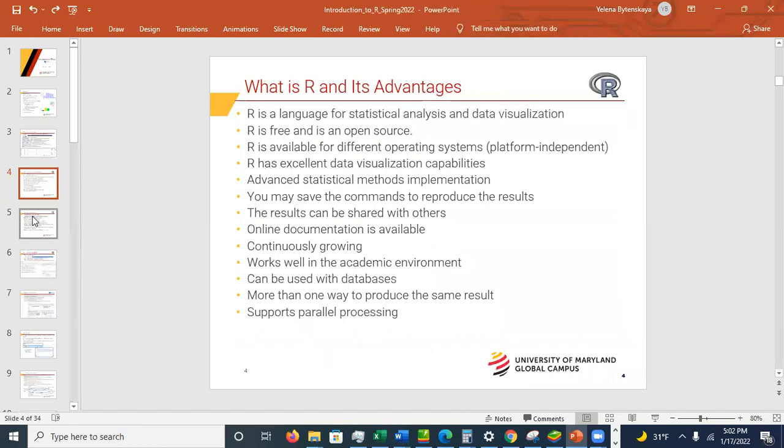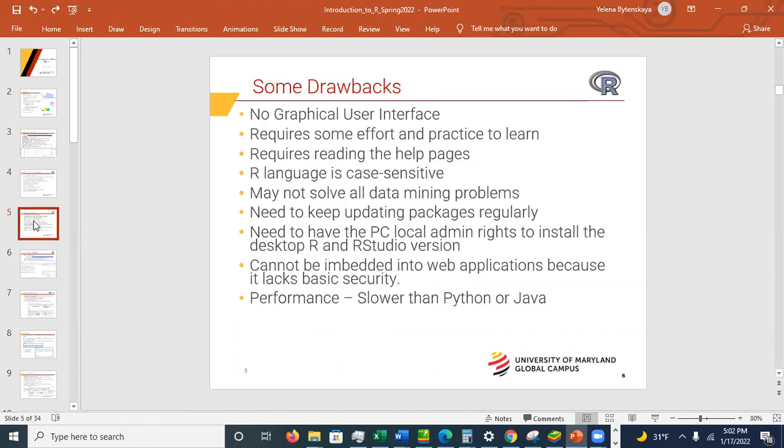Well, however, there are also limitations. First of all, R itself does not have a graphical user interface that you may have gotten used to in some other courses. It takes some learning curve, right? You need to learn how to use help pages. Well, R is case sensitive, but so is Python, I think, right? You may not solve all the data mining problems. You have to keep on updating the packages all the time. And this is very important.